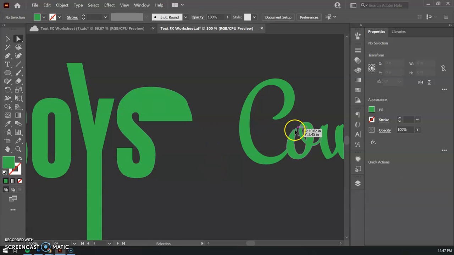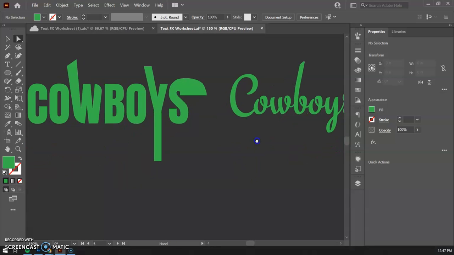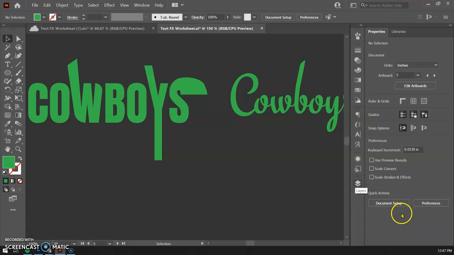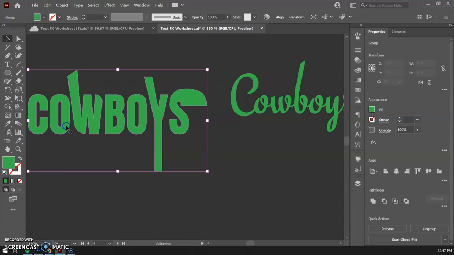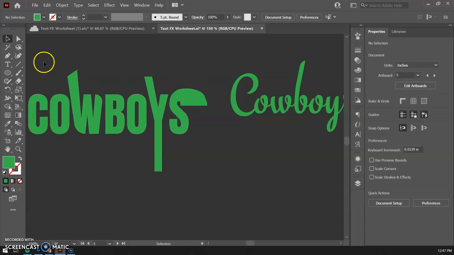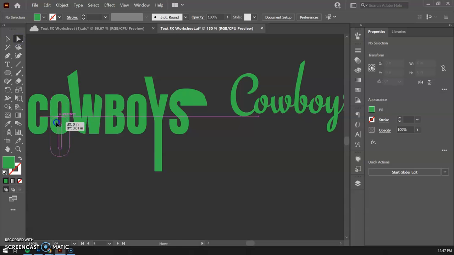So have some fun with that. It's as simple as typing your word, selecting your word, and then hitting that create outlines button over here on the properties panel and going in with your direct selection tool and starting to have some fun messing around, pulling and pushing and distorting those letters however you like. So go ahead in there, give that a whirl, and see what you guys come up with on this one.